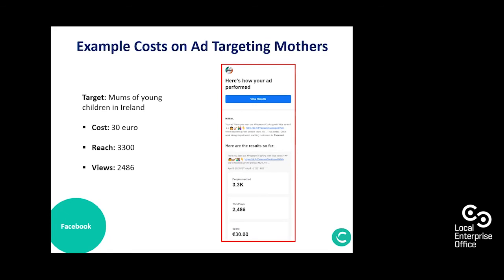So within this audience segment, we reached 3,300 potential mums of young children. And out of that potential, the video had 2,486 views. So you can do the maths there. It was just a little bit over a cent per view, which in digital marketing terms is very, very cost effective.